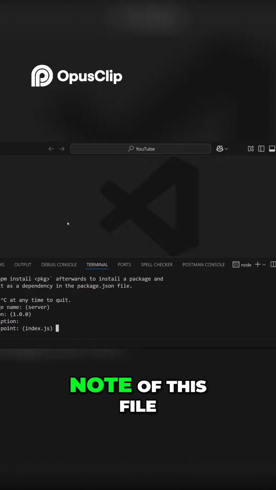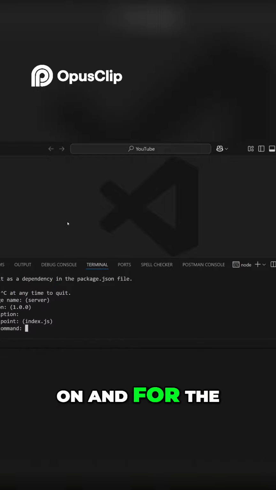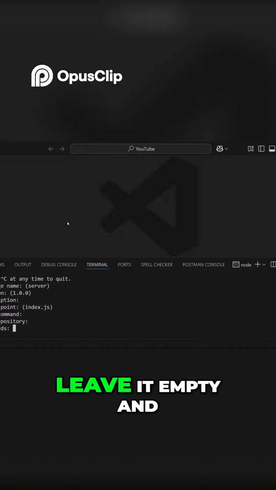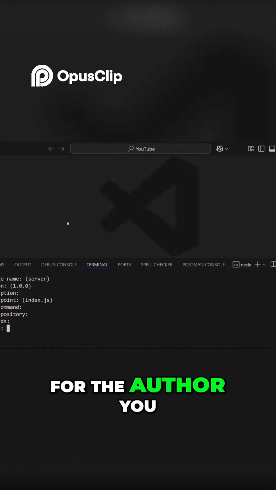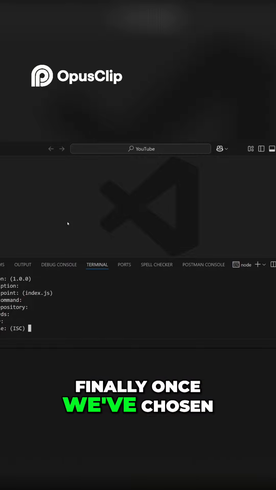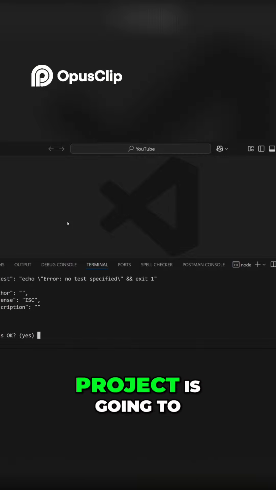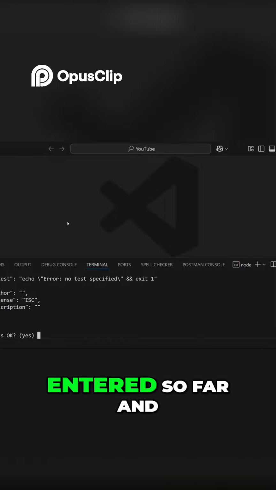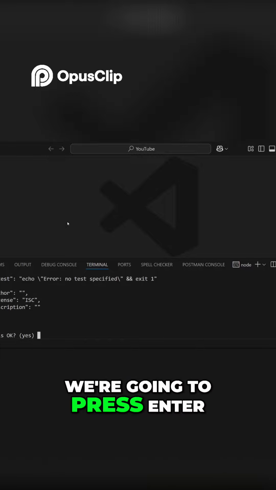We need to keep note of this file name because we're going to create it later on. And for the test command, we're going to leave it empty. Git repository, we're going to leave it empty. Keywords, we're going to leave it empty. And for the author, you can put in your name or you can leave it empty. And finally, once we've chosen a license, our node project is going to be initialized. It's going to ask us to verify the details we've entered so far, and we're going to press enter.